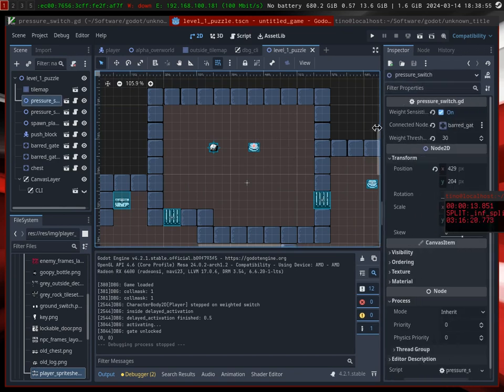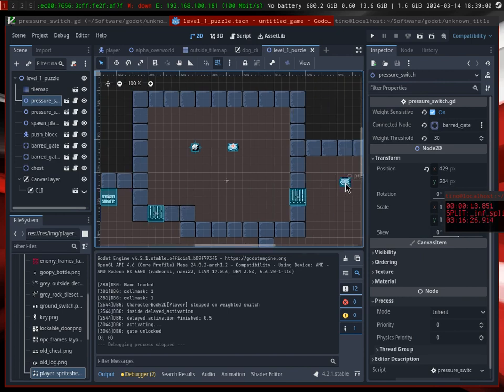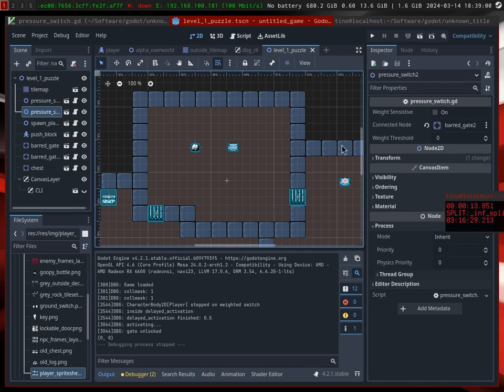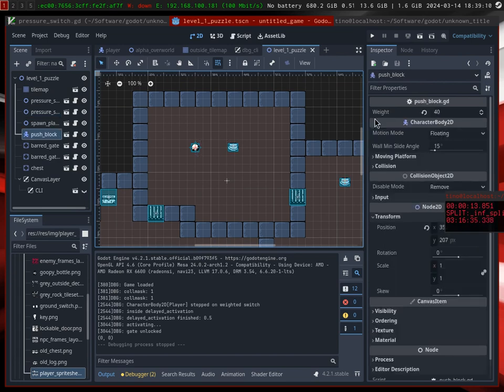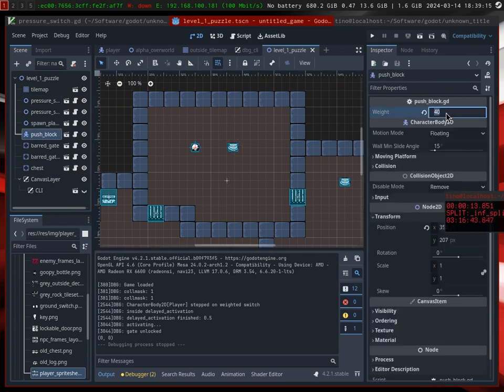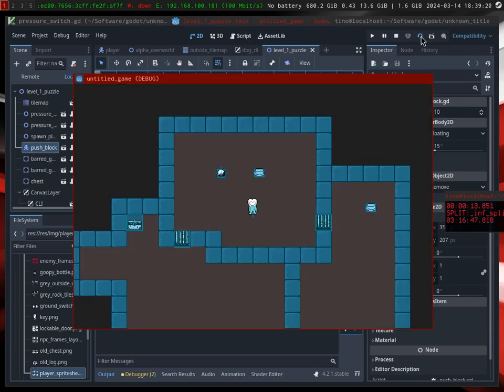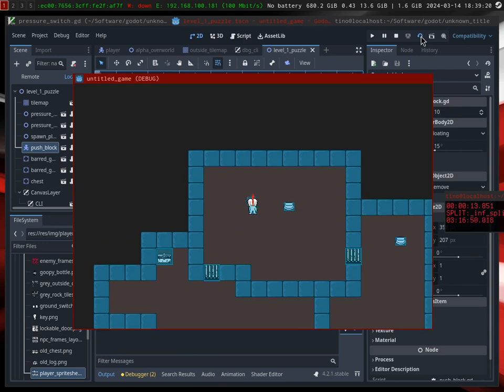Right. Barred gate, it's this one. This is barred gate 2, and that's connected to this switch. So you can see this is not weight sensitive, and we also have a weight threshold, and this block also has weight. So my weight threshold here is 30, but I'm going to show you that if the weight is less, then the block will not trigger the switch, and also it will be easier to push because it's lighter.